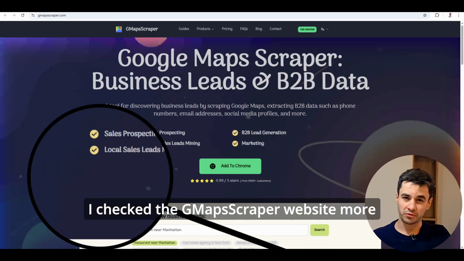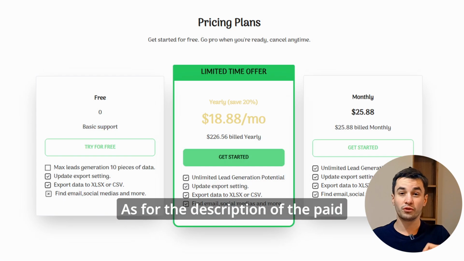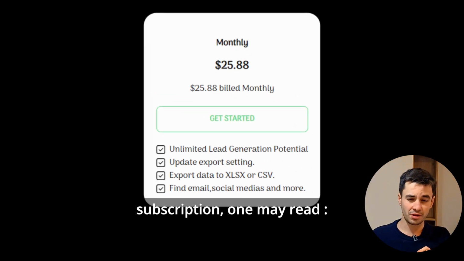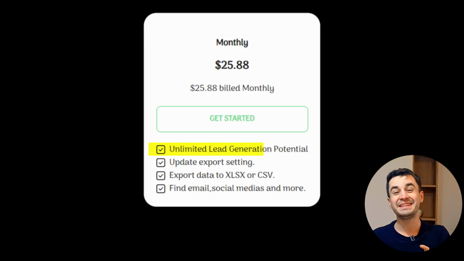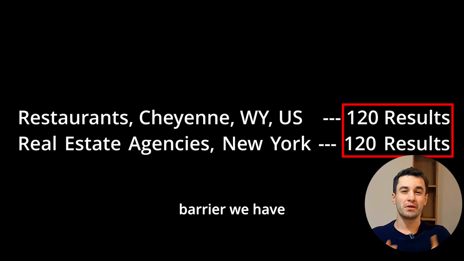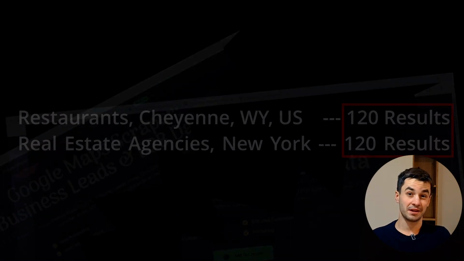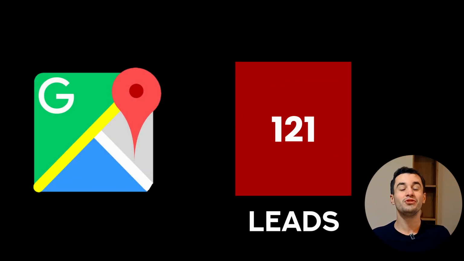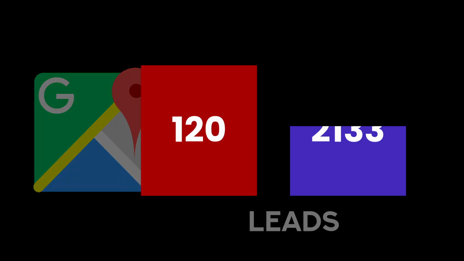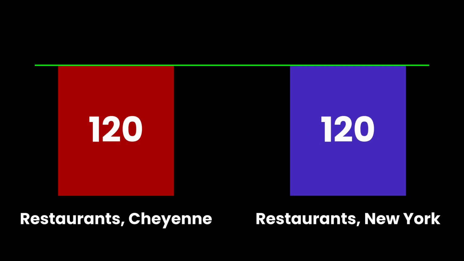I checked the Gmap Scraper website more closely and something caught my attention. In the description of the paid subscription, one may read "unlimited lead generation potential." I found this mention curious. Potential. The way I understand it is that the barrier we have encountered has not been set up by the scraper. It has been set up by Google Maps itself to prevent mass scraping. No matter how large your keyword is, the same limit remains valid.